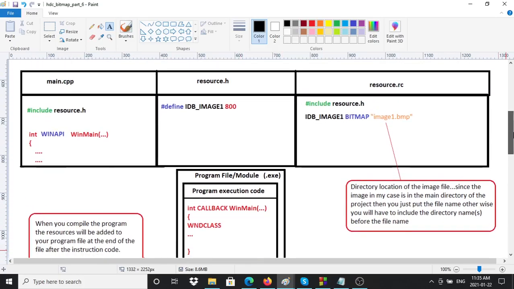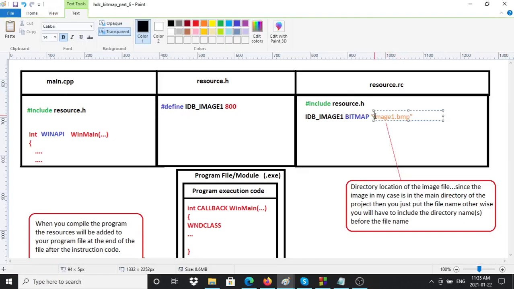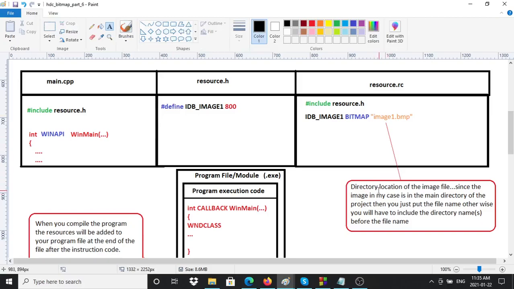And here, very important, this image1.bmp has to be in the correct directory for the system to find it, the direct location of the image file. Since the image in my case is in the main directory of the project, you just put the file name. Otherwise, you will have to include the directory name or names before the file name. So you put backslash, directory name, backslash, and then the image name. Basically, you have to point to where the image is located.